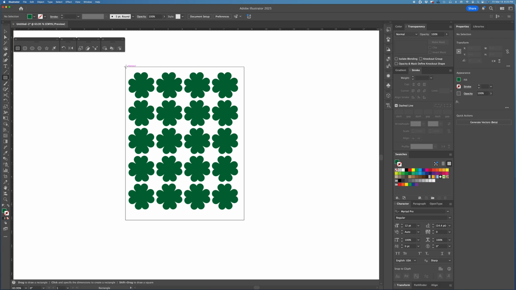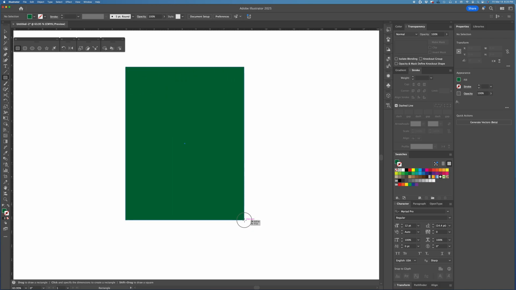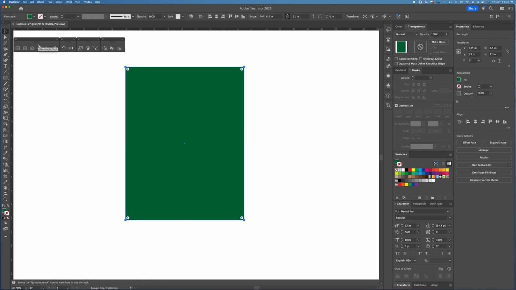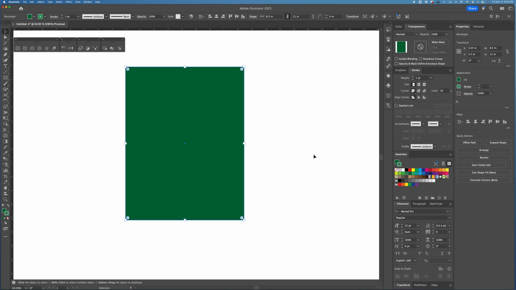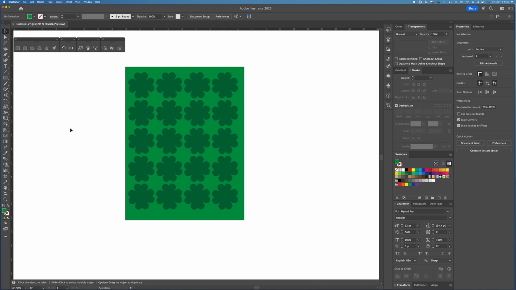To finish off the background, I'm going to draw a rectangle from one corner of the page to the other. Send it to the back, Command or Control Shift left bracket. And I can change the fill color of that to a little bit lighter. As you can see, it's starting to look more like a background. You can take it from there.